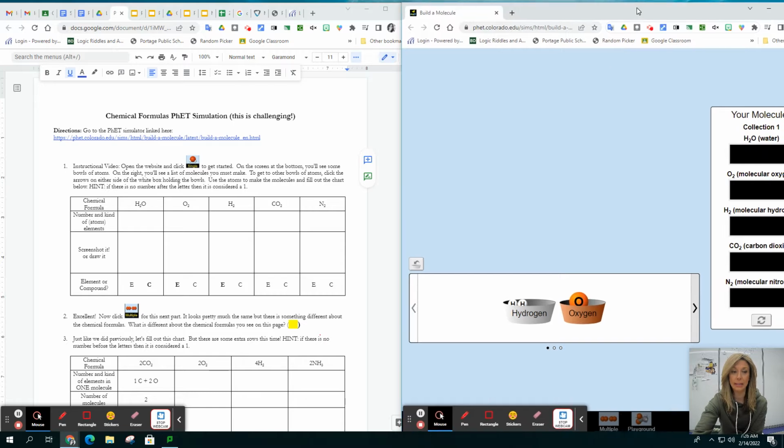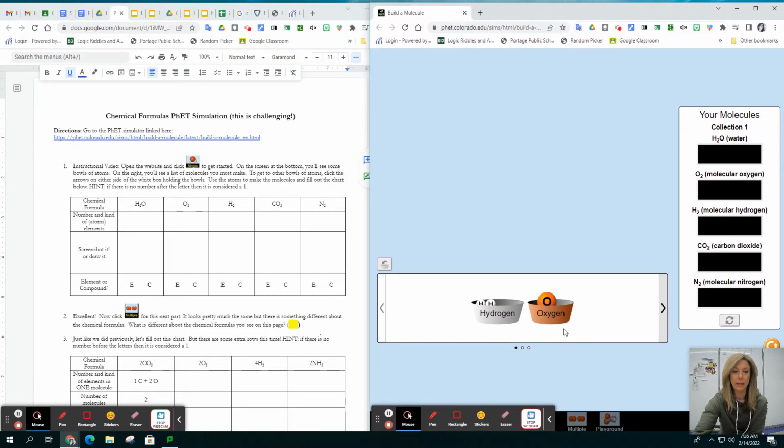Okay, so as you can see, what you have here is these bowls of atoms. So these bowls are holding atoms. And if you scroll, you'll get additional atoms. And now we have carbon and we see nitrogen, okay? So that's how you find all of your atoms.